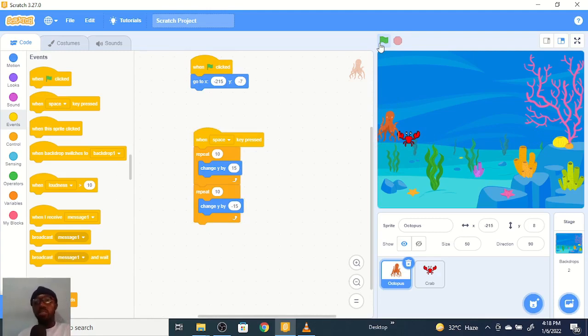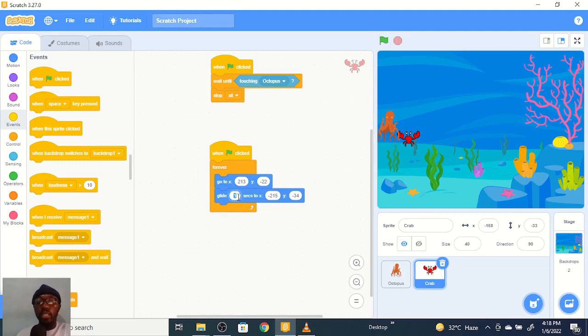Okay, so I don't want the octopus to come one after one, and then I want to have, once the crab is coming, another crab following. So you want to duplicate the obstacles. So I will just right click that. Now what I also want to do is change the glide to 2 seconds so that it's not so fast.